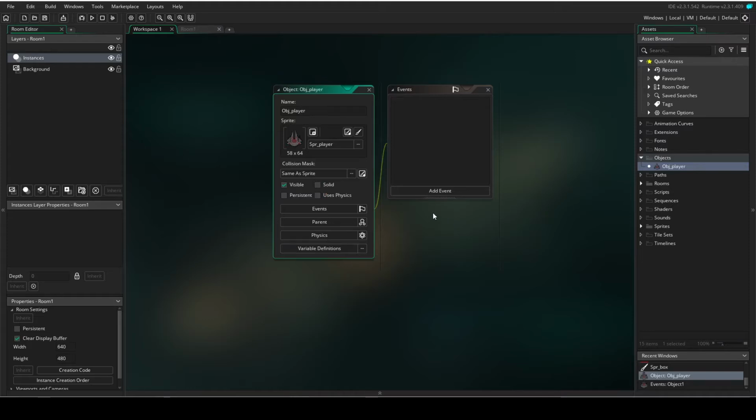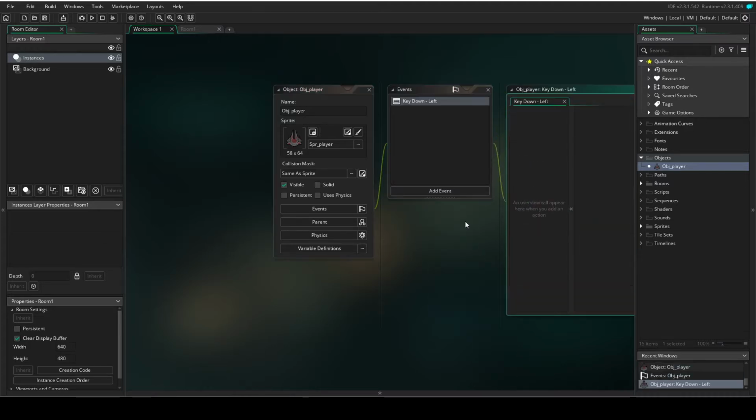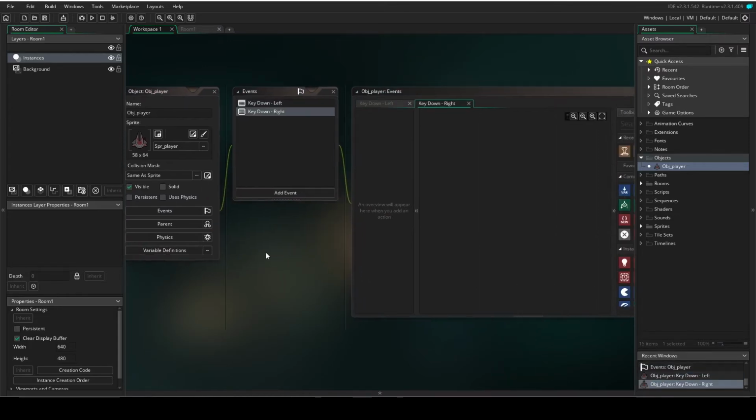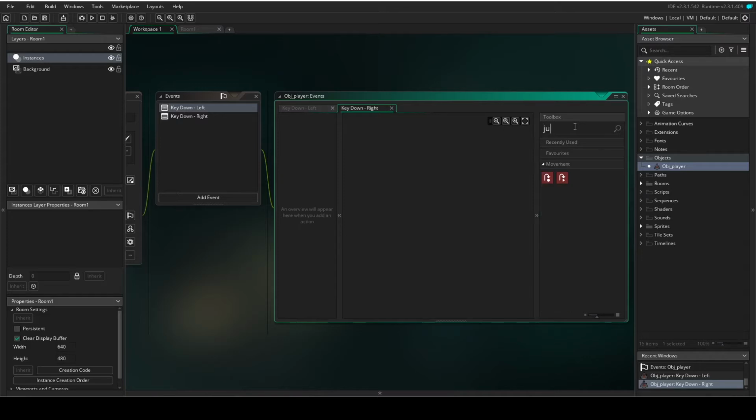There are only 2 events that I want in here, and that is going to be a key down left and a key down right. These are all we're going to need in this game, and there's just one action in both, and if you've been doing the sessions with me before, you might know that it would be a jump to point. We're going to keep the X spare. We're going to click relative on both of those.